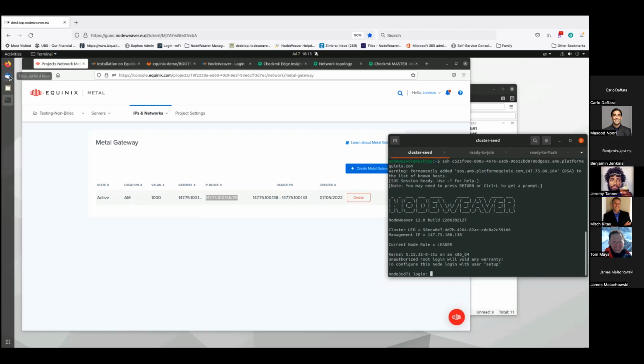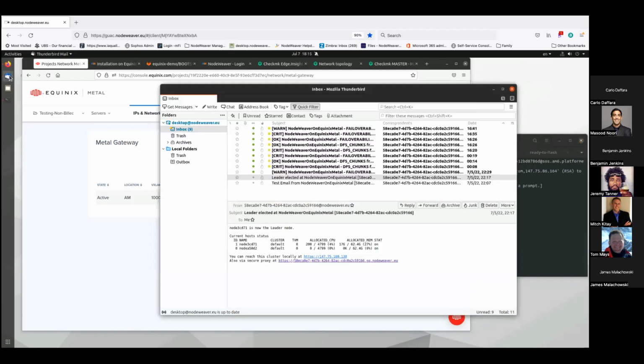Also, if an email alert address is configured for that cluster, you'll also receive an email directing you how to reach the cluster. Once the cluster leader is elected and it raises that IP address, you'll receive this email, which specifies both the local IP address at which you can reach the cluster, as well as a remote proxy address that you can use to reach the cluster from anywhere remotely.